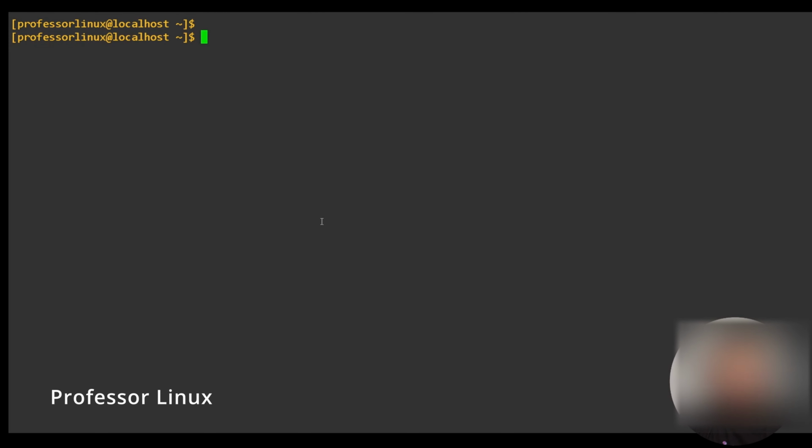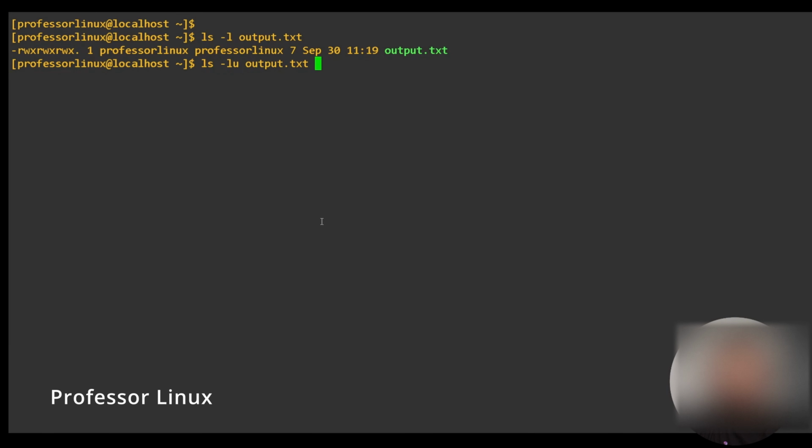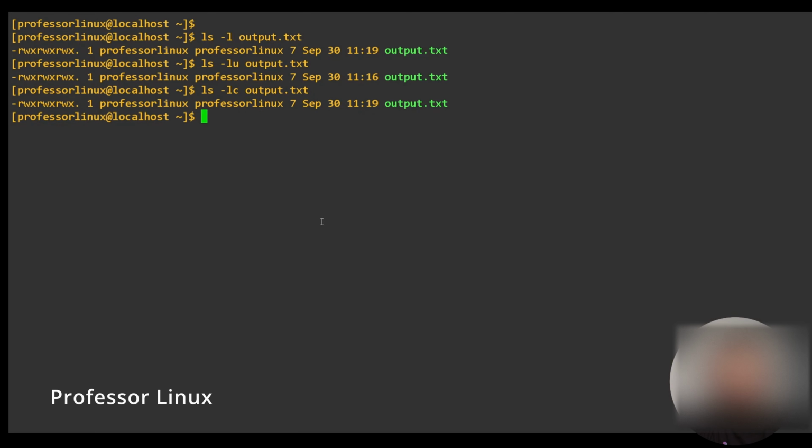All right, so now I'm going to show you the three commands. I'll do ls -l on output.txt, ls -lu on output.txt, and ls -lc. As you can see, there are different timestamps. The ls -lu is at 11:16 and these two are at 11:19. That is the access time.